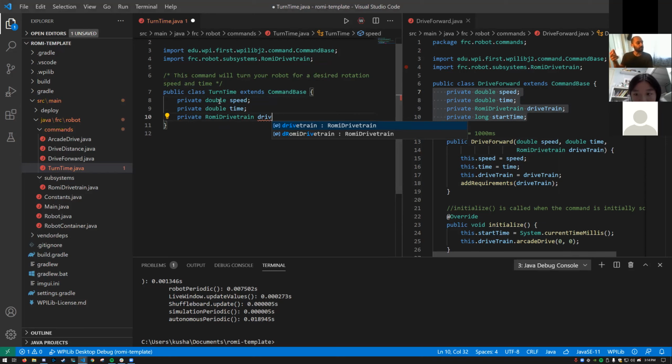In your previous two, you got them correct. It's the access modifier, then the type, and then the name. So your last one should have been private, which is your access modifier, type, which is Romi drivetrain, and then the name, which is drivetrain. All right. And I made the capitalization just like you did in the chat. Let's keep that in mind. What else do we need?